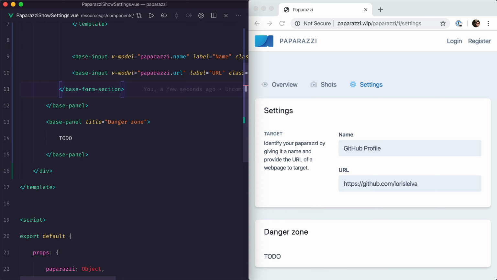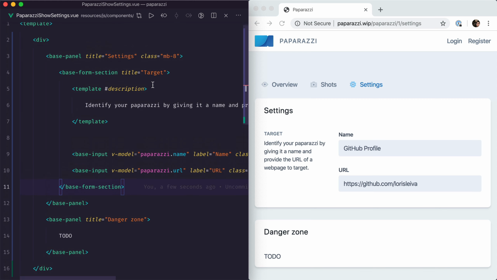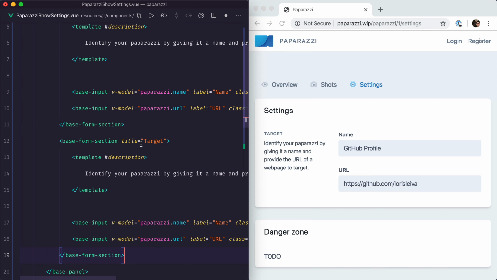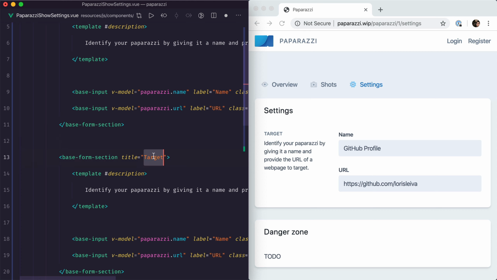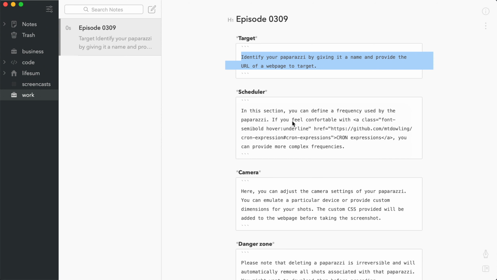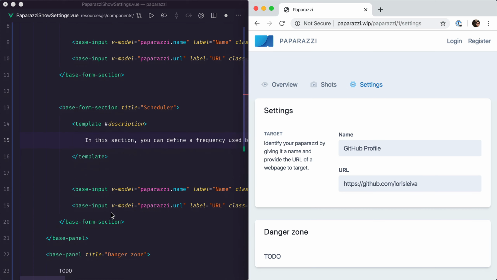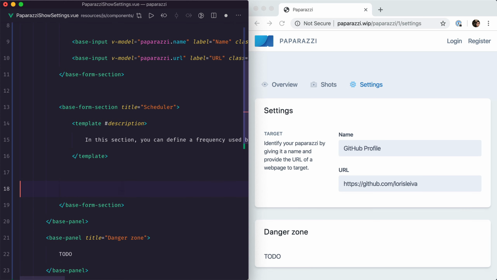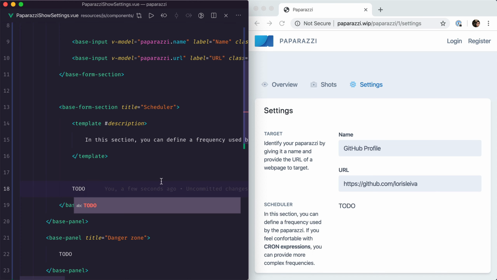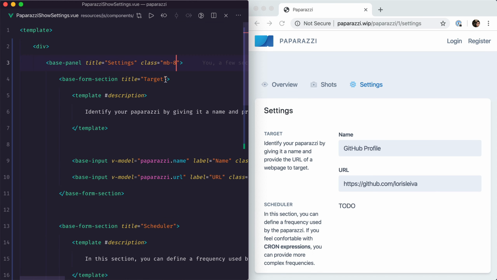Okay. Now let's move on to the second section. So we'll copy all of this and we'll call that one scheduler. And for the scheduler, the description is all of this. Okay, so let me remove those two fields and write to do for now. Let's see what we get. Okay, so that's not bad, but let's make sure we separate the form sections a bit better by giving it some margin and a bottom border.